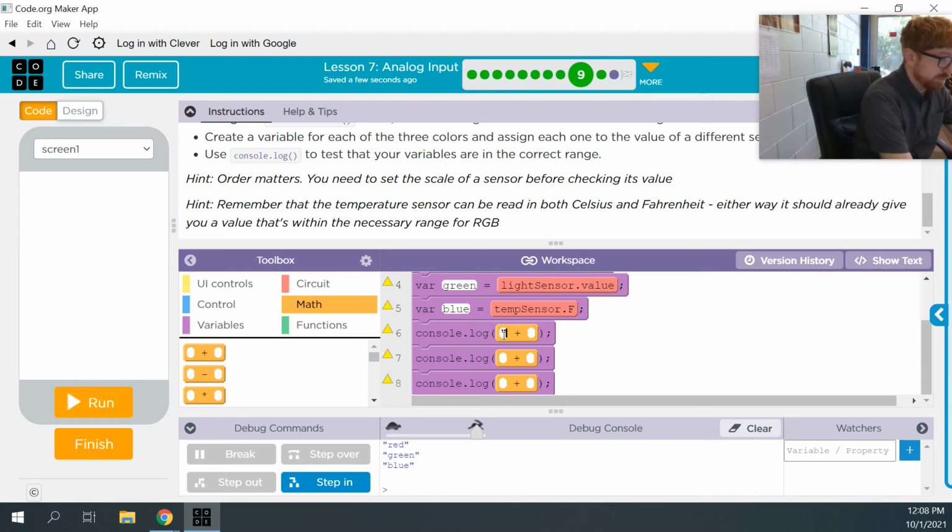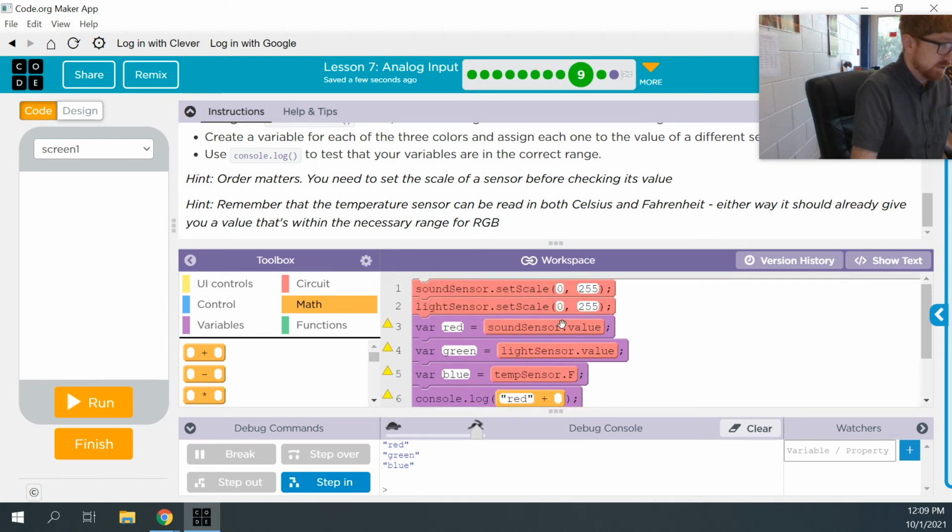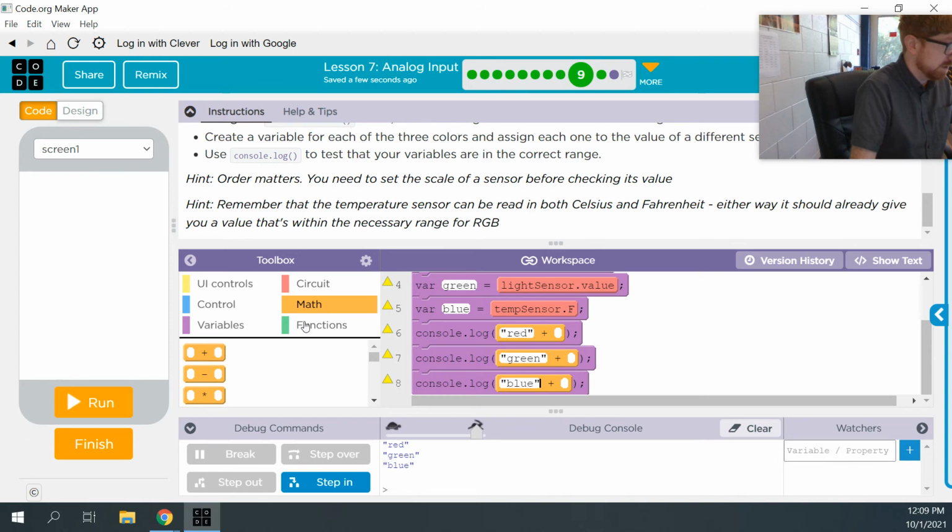And here we'll say red, whoops, red. Let me get my cord off of my keyboard so I can type, and off of my mouse so I can move my mouse. Okay, red, green, blue. So it should say red, green, blue down here, plus these values, right?